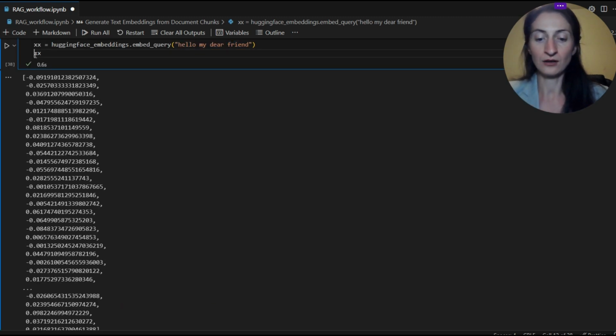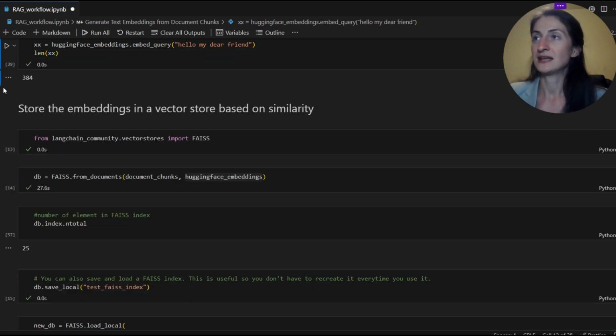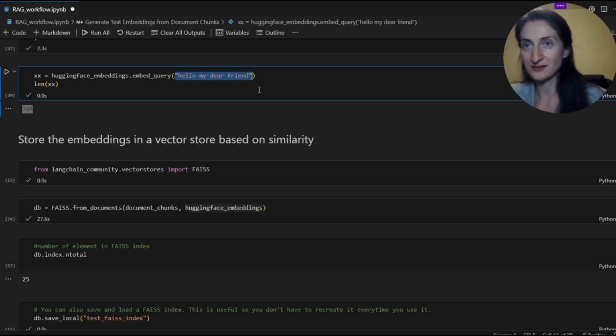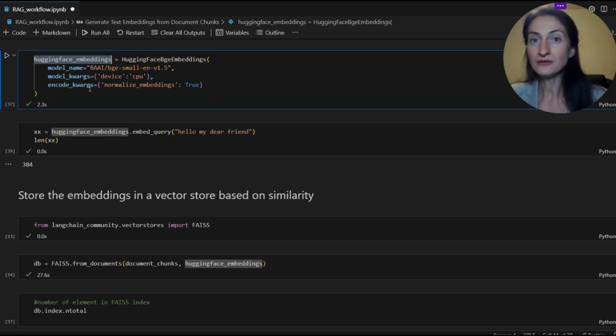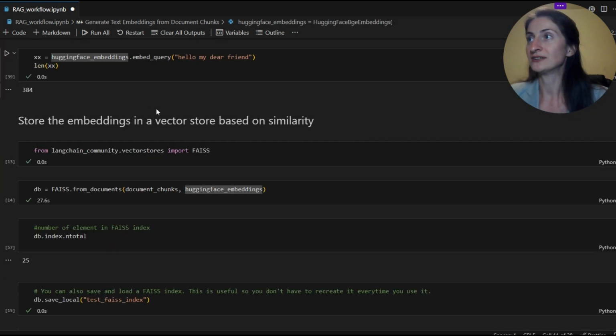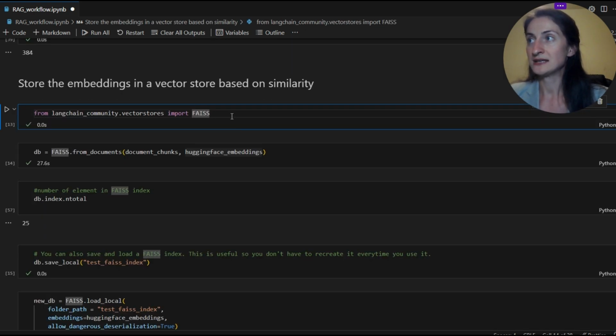And now we can check how long this list is by using the length method. We took this string, this text, and we extracted features of this text, which are now a numerical representation of size 384. Now that we've set up our embedding model, the next thing that we'll have to do is to decide which vector store we are going to use in order to organize and store all these vector embeddings, these characteristics.